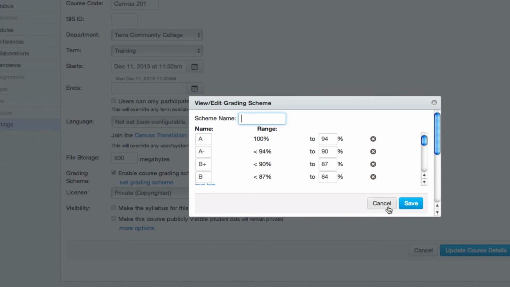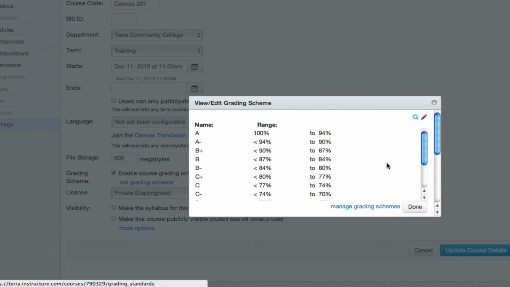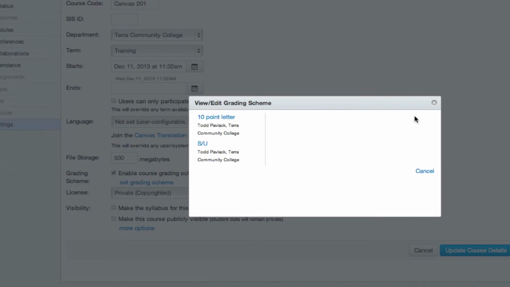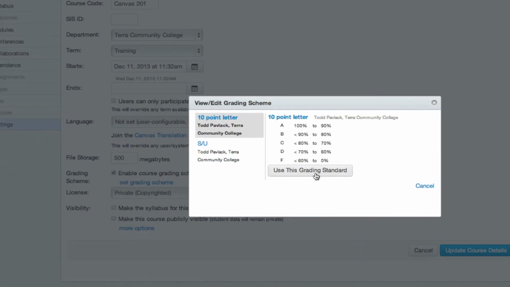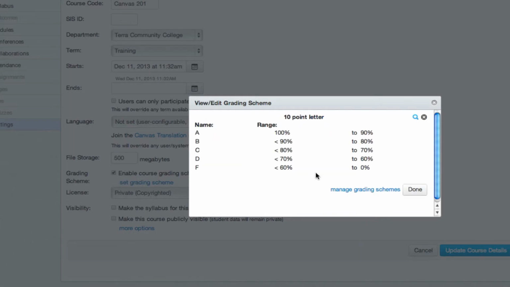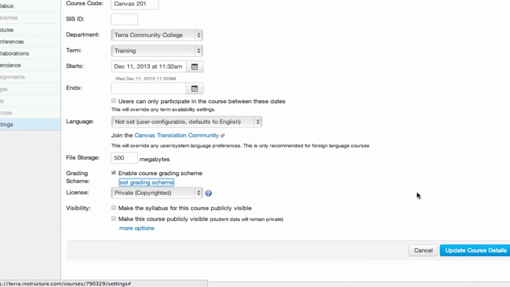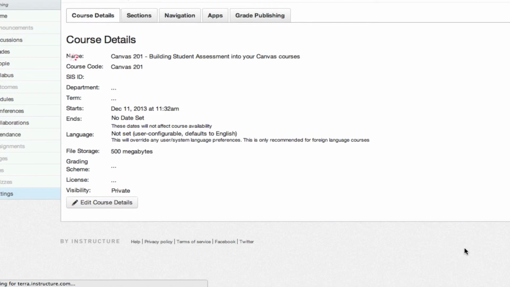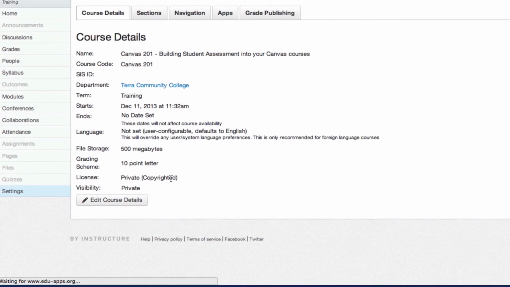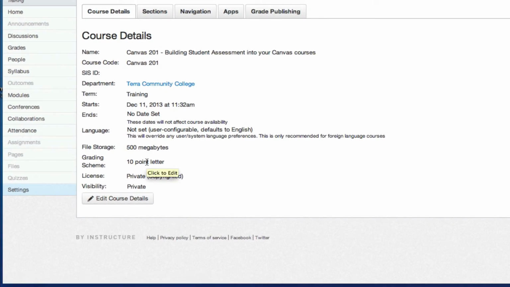However, if you're using a 10-point or an SU grading scale, you'll click the magnifying glass and you'll see the two grading standards that were set up by default. So in this case, let's select a 10-point letter. We're going to use this grading standard. We'll select Done, and then we'll select Update Course Details. When the page refreshes, you will note under Grading Scheme, it now says 10-point letter. If you created your own custom scheme, whatever you wish to call it, that's what would be reflected here. So that's how you set up the grading scheme.